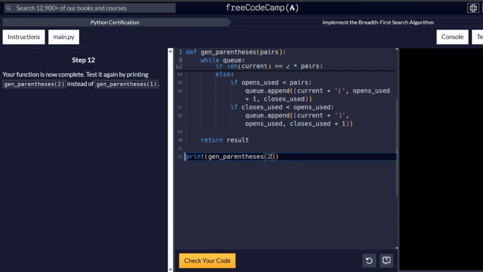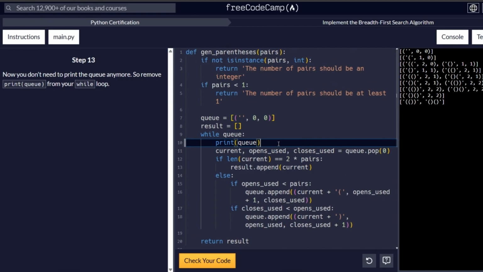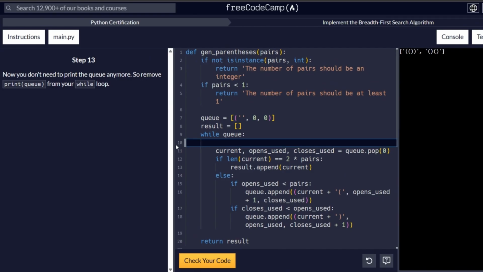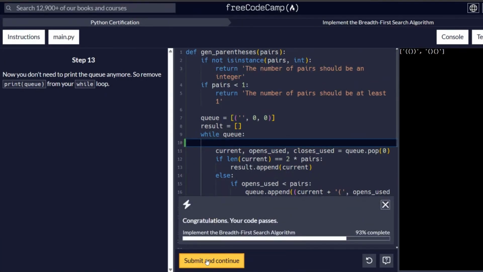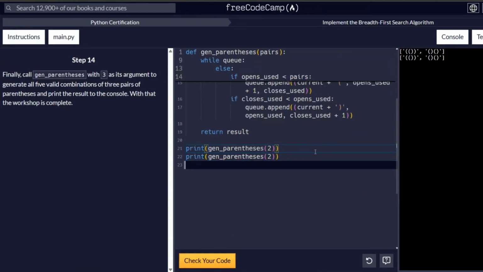Step 12. Print the genParentheses function with 2 as a parameter. Step 13. We need to delete print q from the while loop. And the last step, 14. Print genParentheses with parameter 3.